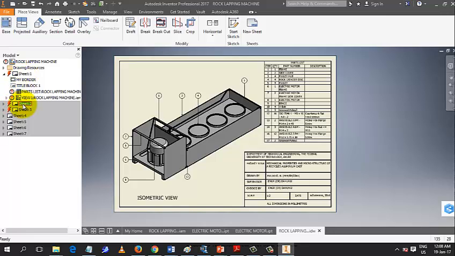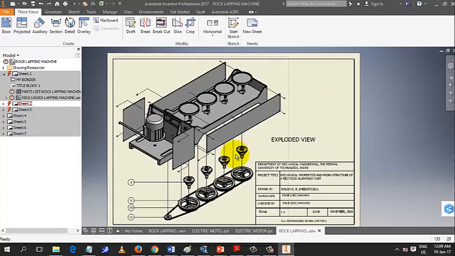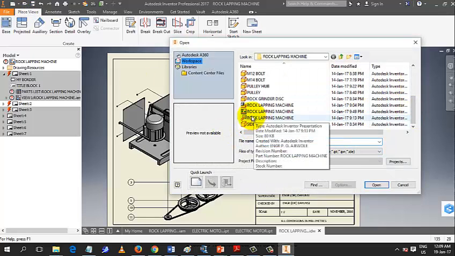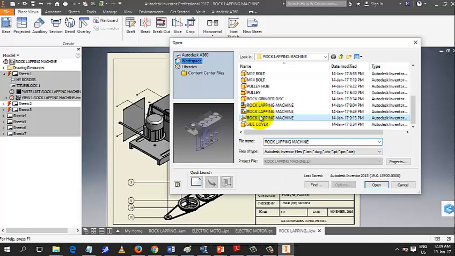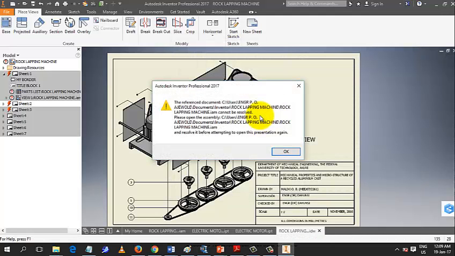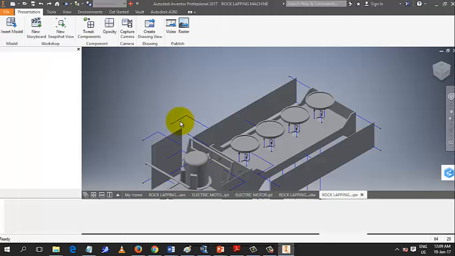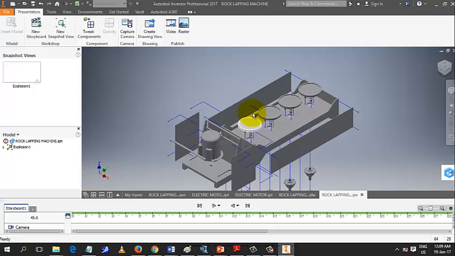So if I click on sheet 2 on the model browser on the left hand side here, in sheet 2 I have the exploded view. So I got this from the presentation file. So let me open the presentation file. This is the presentation file. The presentation file is the one you create for an exploded view of your machine.